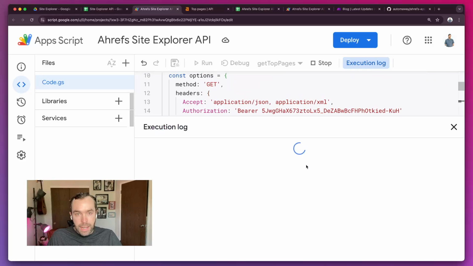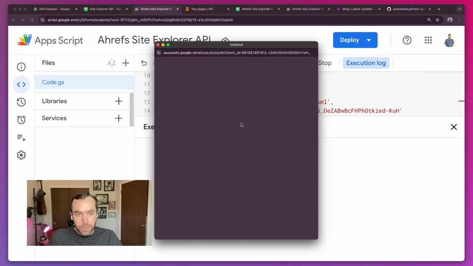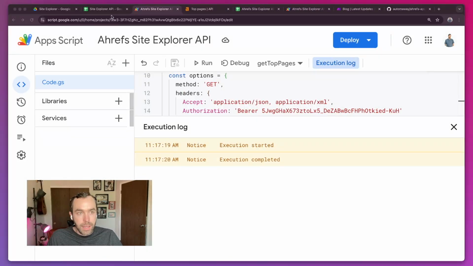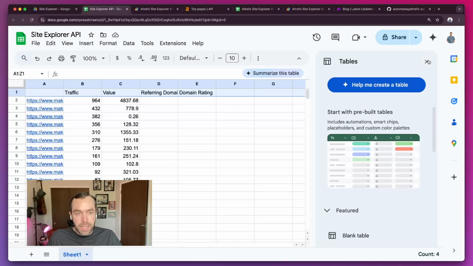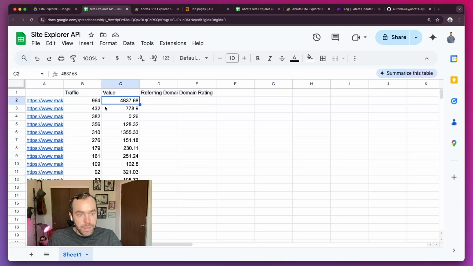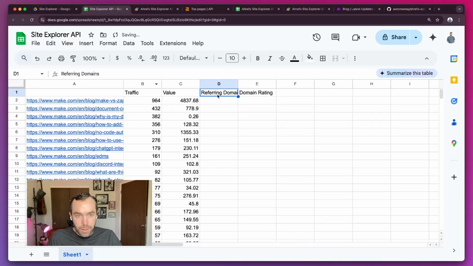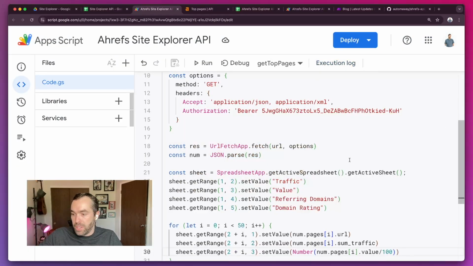Yeah, I'll run getTopPages, Command R. Again, we have to review. And let's go back to the sheet and we'll see, okay, we're getting some of these values. The URLs are being input. That's exactly what we want. We still need to build the referring domains function and the domain rating function for those to work, but we are in a good place and we're seeing that that's working.